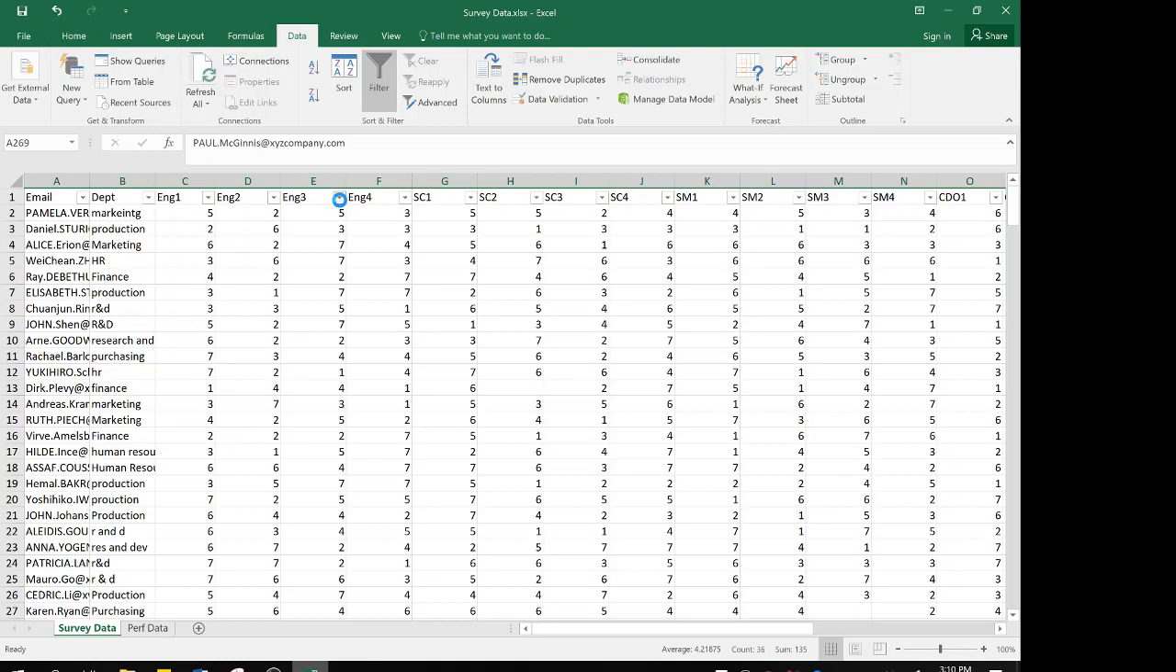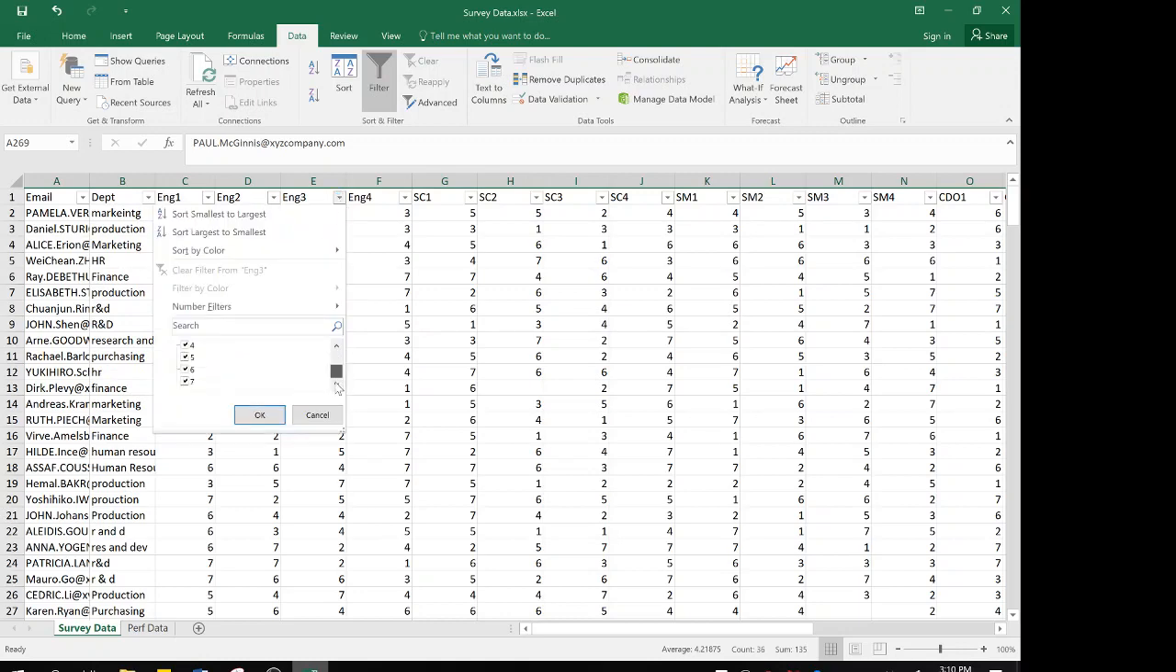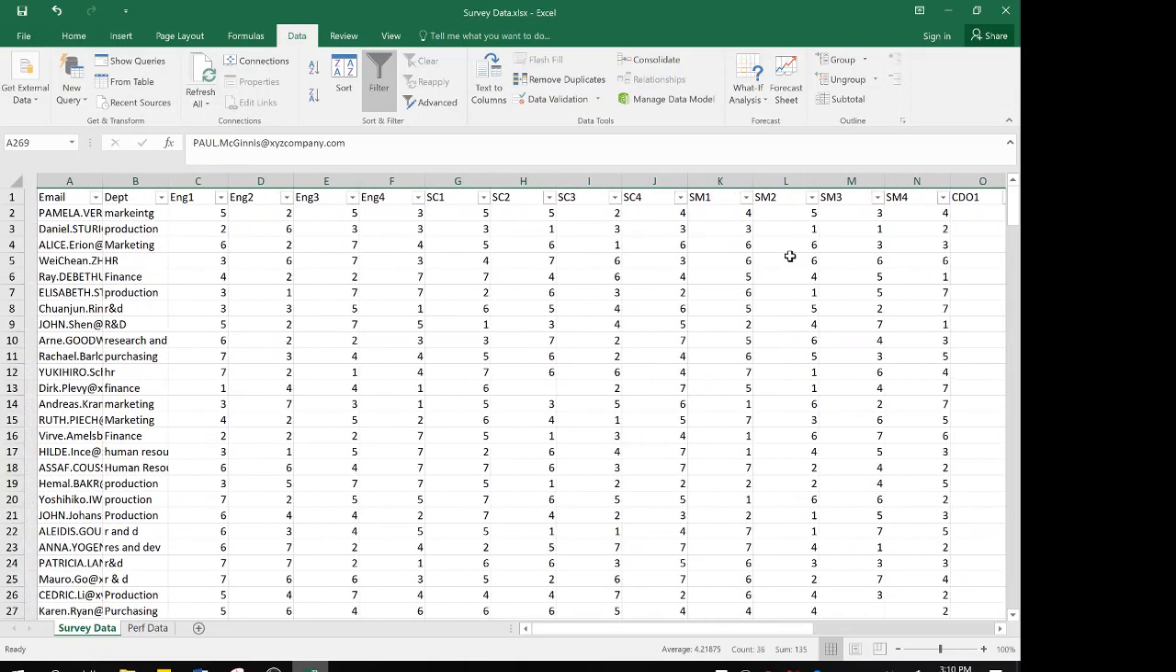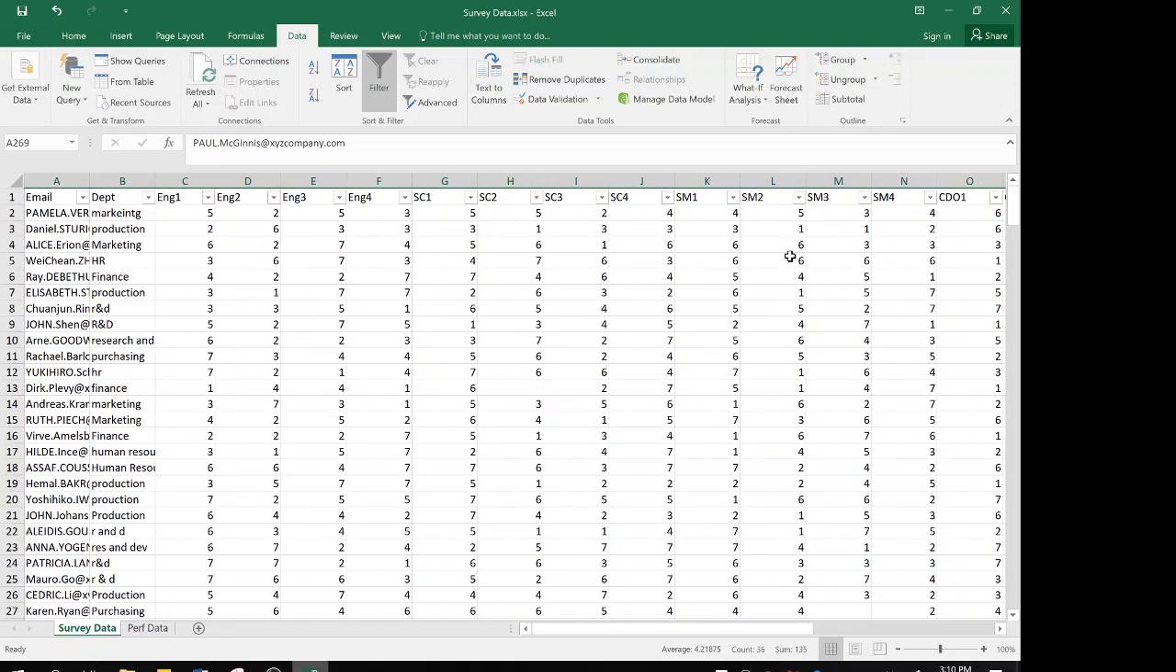So check through all of these and make sure that you have no blanks. I'm going to let you pause this video and do that. Check for blanks for all of these. If there are blanks, you want to make sure that all of the data for that person is missing.